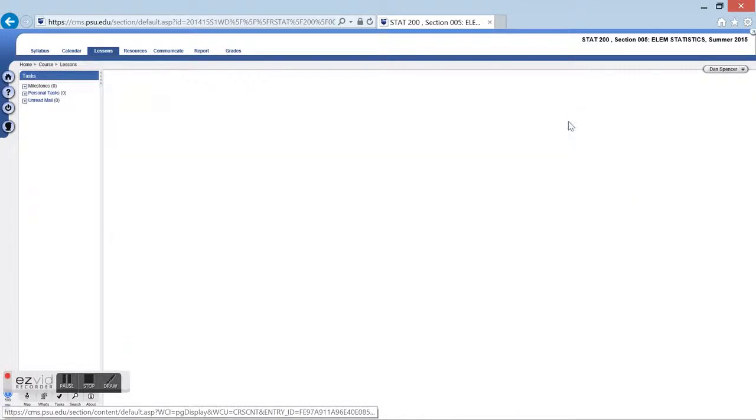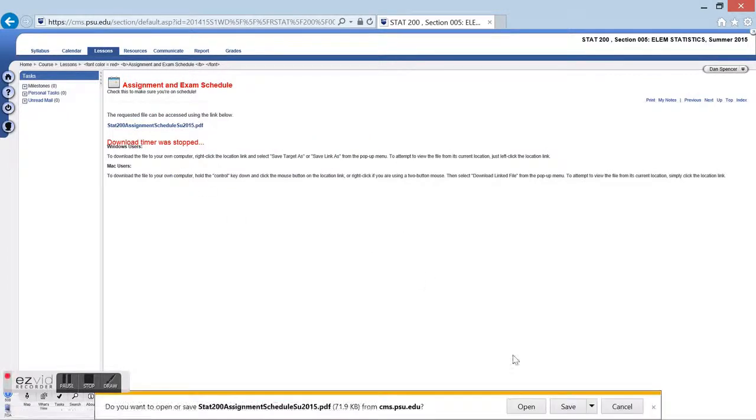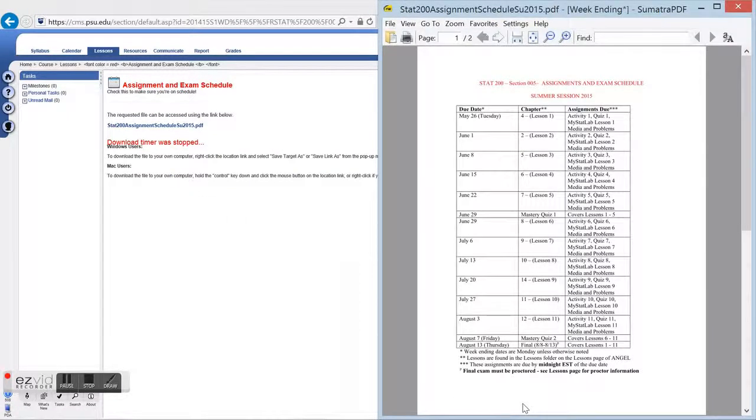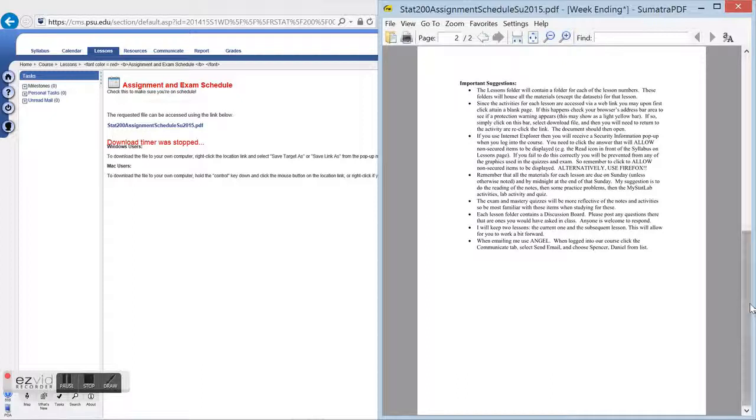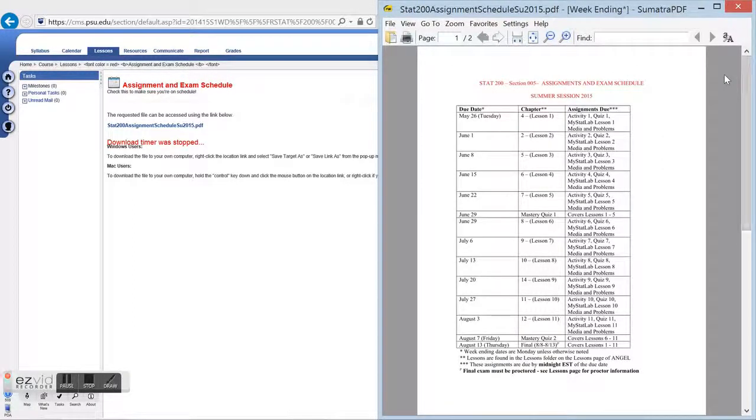Next, what I want you to do is look at the assignment and exam schedule. Very similar. I actually do go over this in the same video as the syllabus video, but look it over, familiarize yourself with it, maybe add the dates to your calendar on your phone or computer, whatever, just so you don't forget.